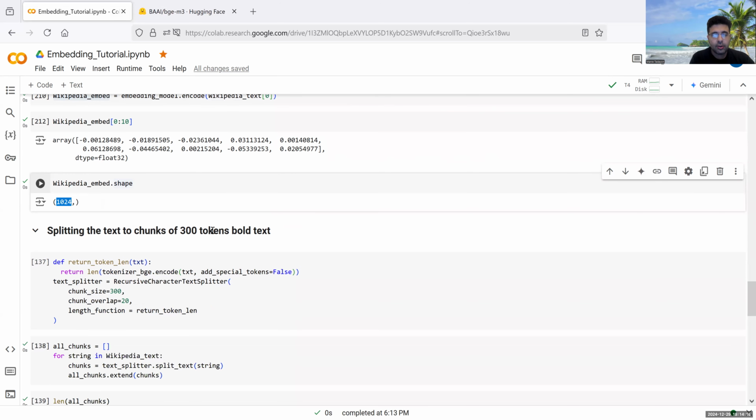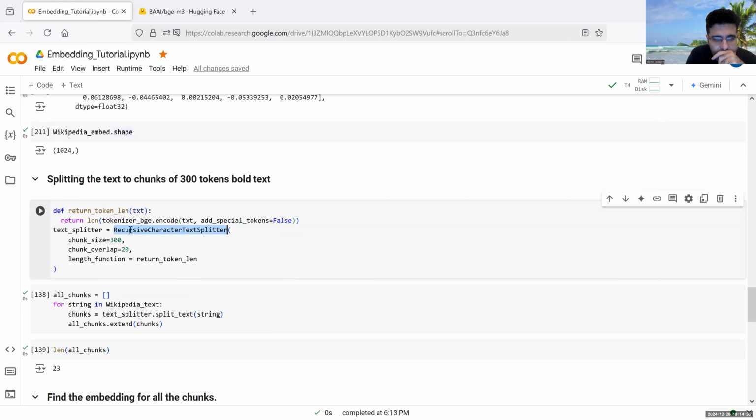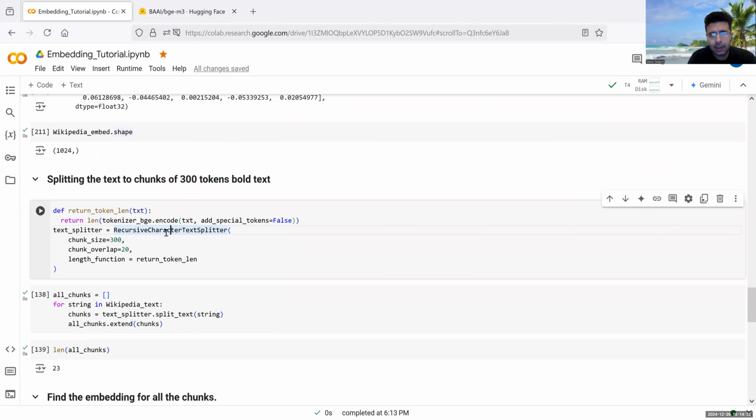So now let's go ahead to the next section, and I'm going to split this text into chunks of 300 tokens. So let's look at that. For that, I'm going to use the LangChain recursive character text splitter. You don't have to use this; you can write your own text splitter, but this one, in my opinion, makes the job very easy. I'm going to use a chunk size of 300, so each chunk has a maximum of 300 tokens, and I will talk about the overlap.